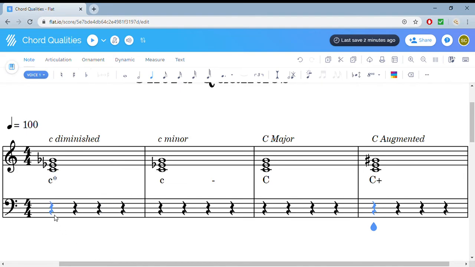I'm going to go ahead and play these four chords together again one more time. Going from left to right, we have diminished, minor, major, augmented, and the feelings that you're probably going to associate with these will probably be tense, sad, happy, and surprised.